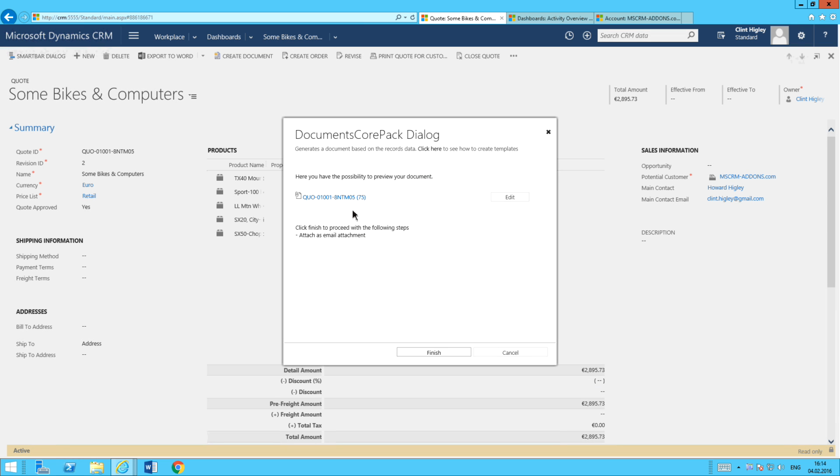Again, I can go ahead and continue on and then send that email off, etc. So that's just basically the high-level overview there of DocumentsCorePack. You can see how quickly and easily it'll make things work for you.